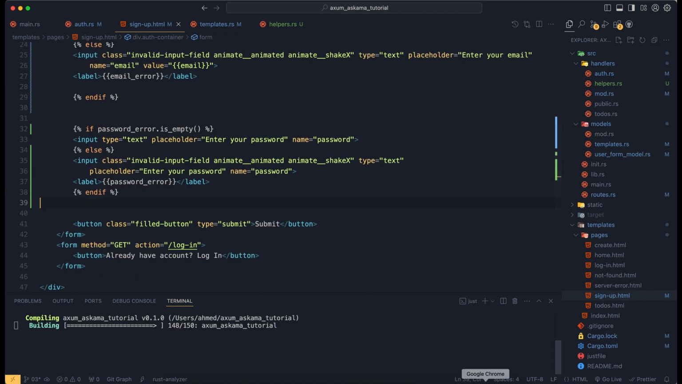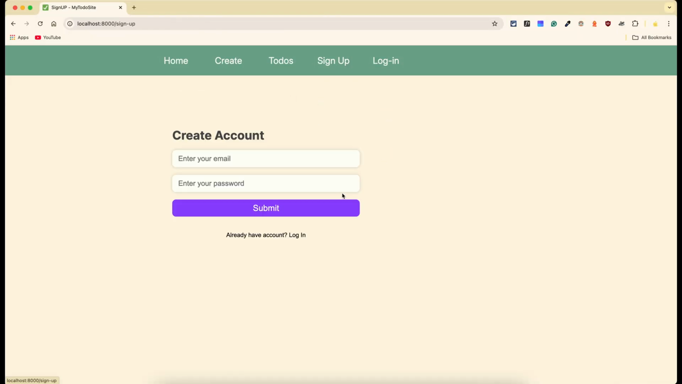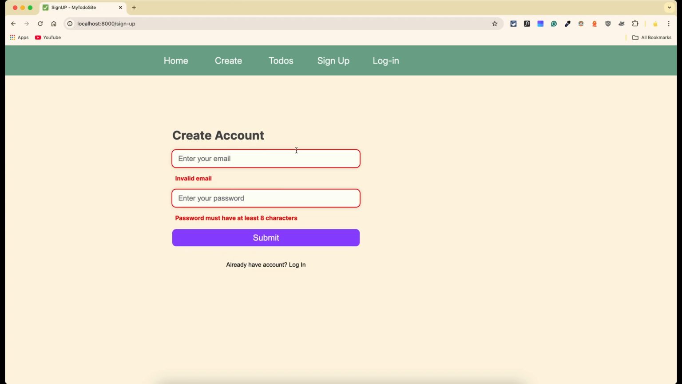Let's go to our browser and test this. Go to the sign up page, click on submit, which will submit an invalid email and password. And you can see that we get the invalid input field for email and password, and we also get the email error and password error.